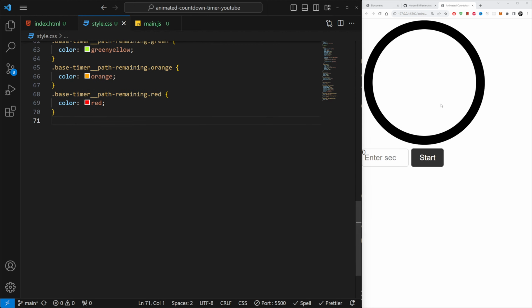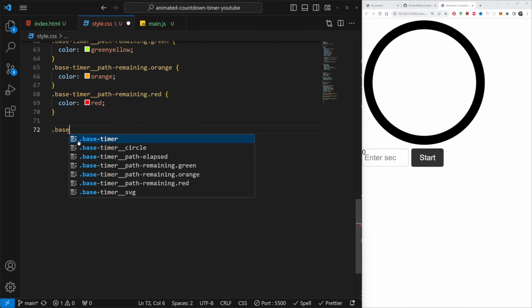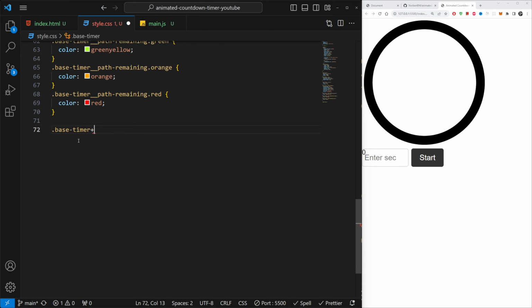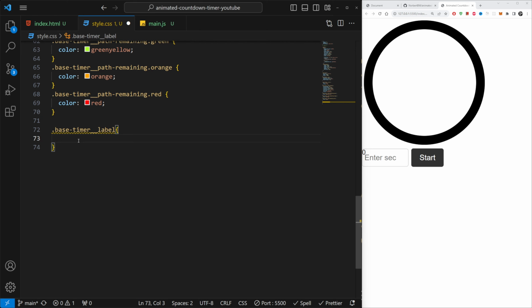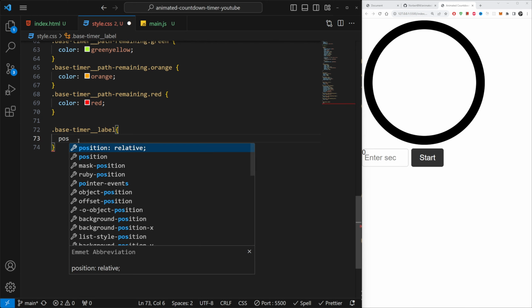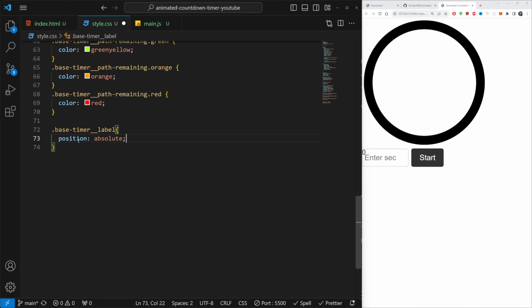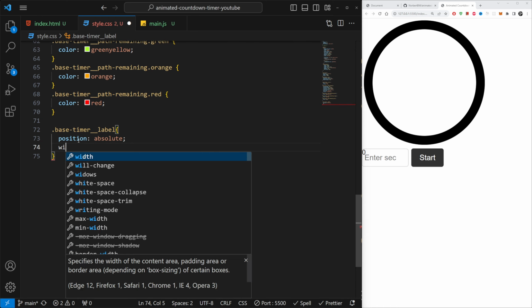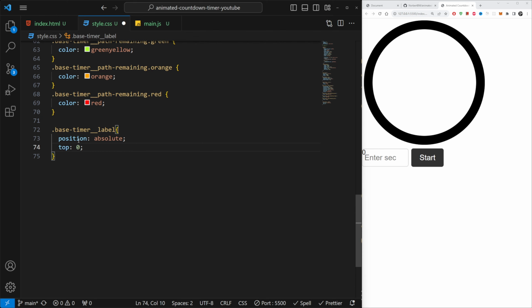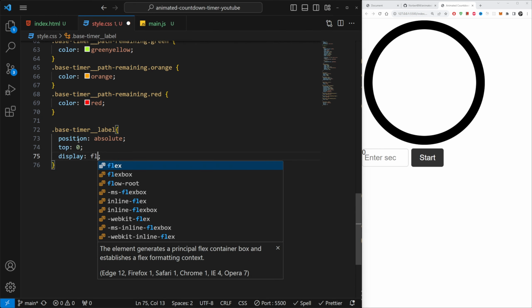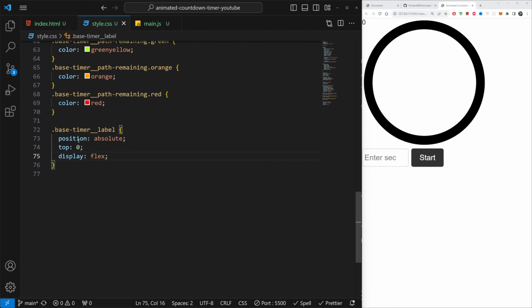Okay, now all we need to do is move this little fellow up here. It's the base timer label, as you can remember. So base-timer__label. Let's move it by positioning it, as I said, absolute. First of all, let's add top of 0, and let's display it as flex. Let's hit save. Okay, it's up in the top corner.